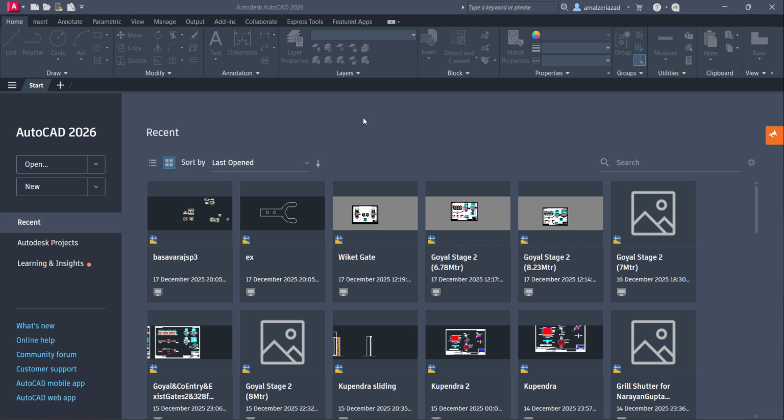In the previous session, we saw the draw tools and the modification tools. And in today's session, we are going to see some examples with respect to that.